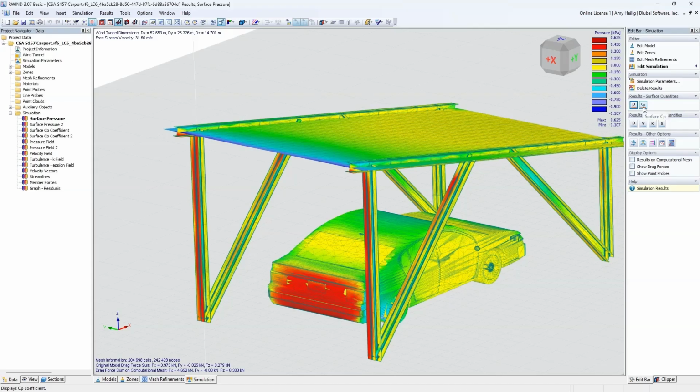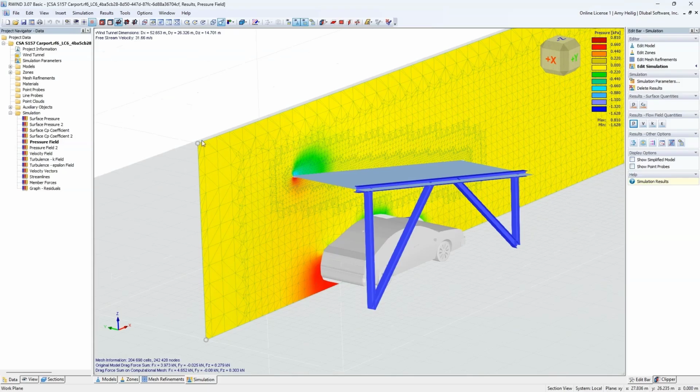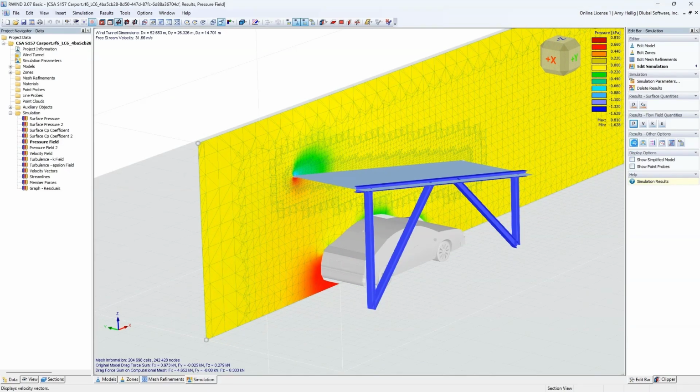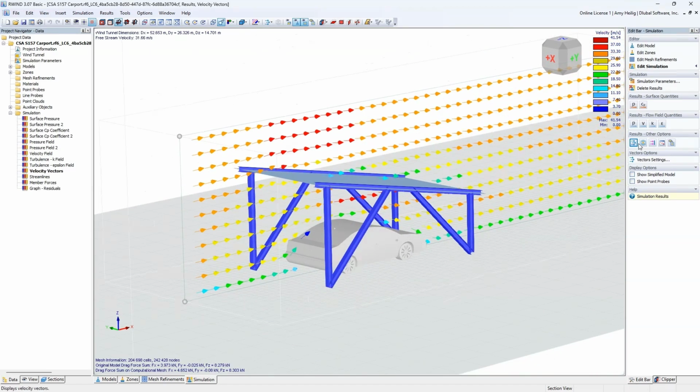We can take a look at wind pressures in and around the structure with our slicer option shown here, including the velocity or the velocity vectors. And we also have the ability to display the streamlines. So this is probably everyone's most favorite display option.